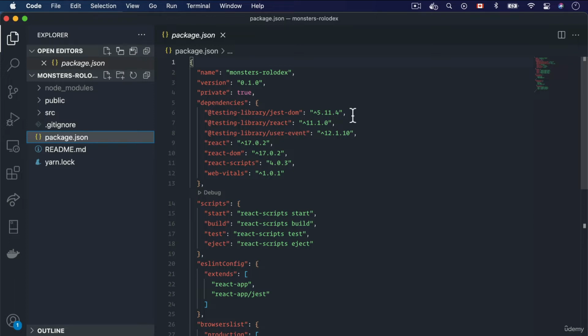All of this was set up for us by Create React app because Create React app knows what the minimum required packages are going to be in order to run a React application. And it's installed all of them for us, as well as a couple handy packages that make our lives easier.